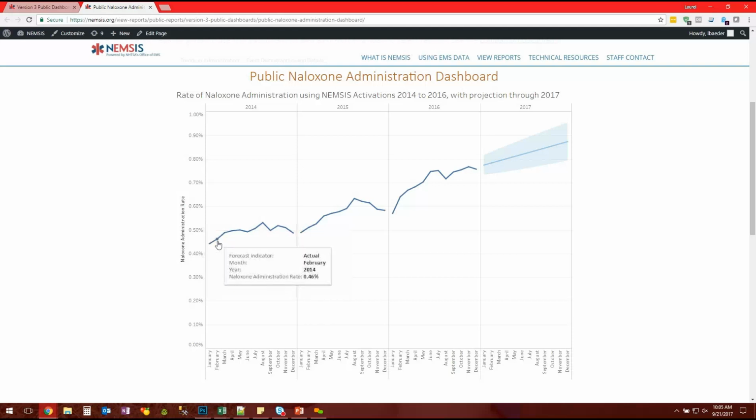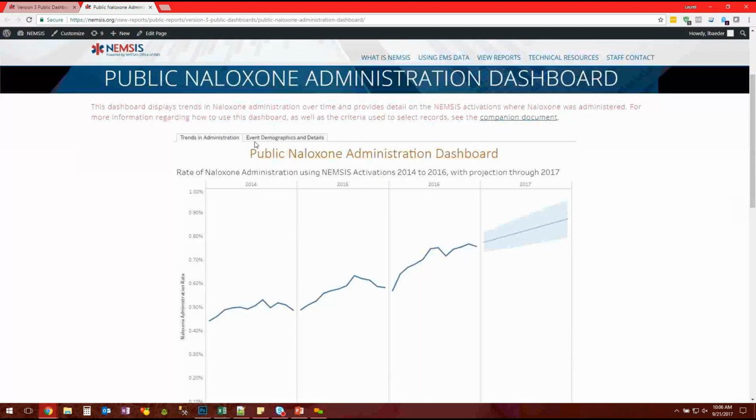If you mouse over the marks for each month, you can get the exact number for that point in time. And then we have our projection here, which just indicates an increase in naloxone administrations through 2017. This is pretty straightforward. There isn't a lot of clickability or filtering that can be done on this tab, but it's supposed to maybe orient what naloxone administration has looked like in EMS data over the past 3 years or so. So I'm going to jump to a second tab, which is the demographics and details for events. And we'll spend much more time here.